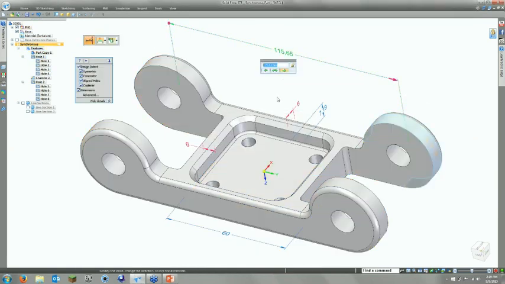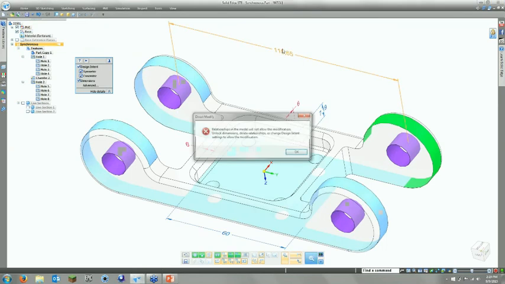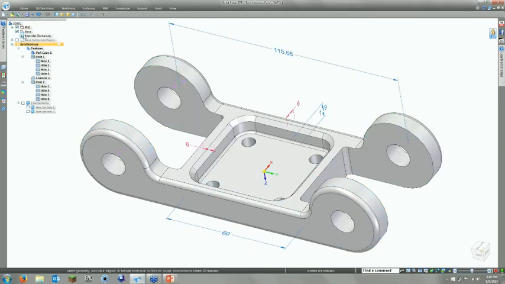Oops. I'm not sure what I have locked there.